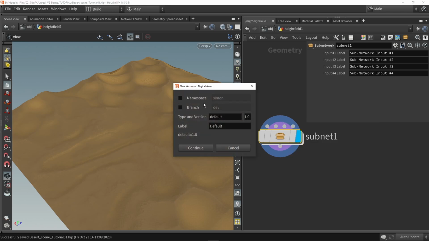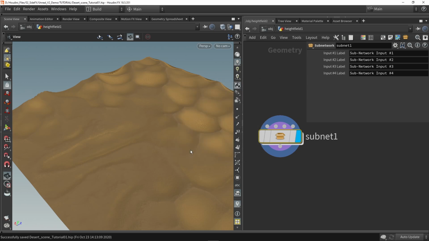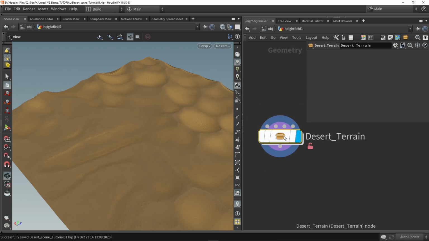So we can give this a namespace, a branch, and we can just give it here a name. So desert terrain. I'm going to give that here also the same name, and I'm going to press continue. Then we also have the save path, so we can actually choose a bit more where we want to save. So under the default location, in a certain user path, or in the current hip. So this will decide where the HDA digital asset is being stored. So in this case, I just want to use my default location, which is under documents. So great. And now here I have my desert terrain.